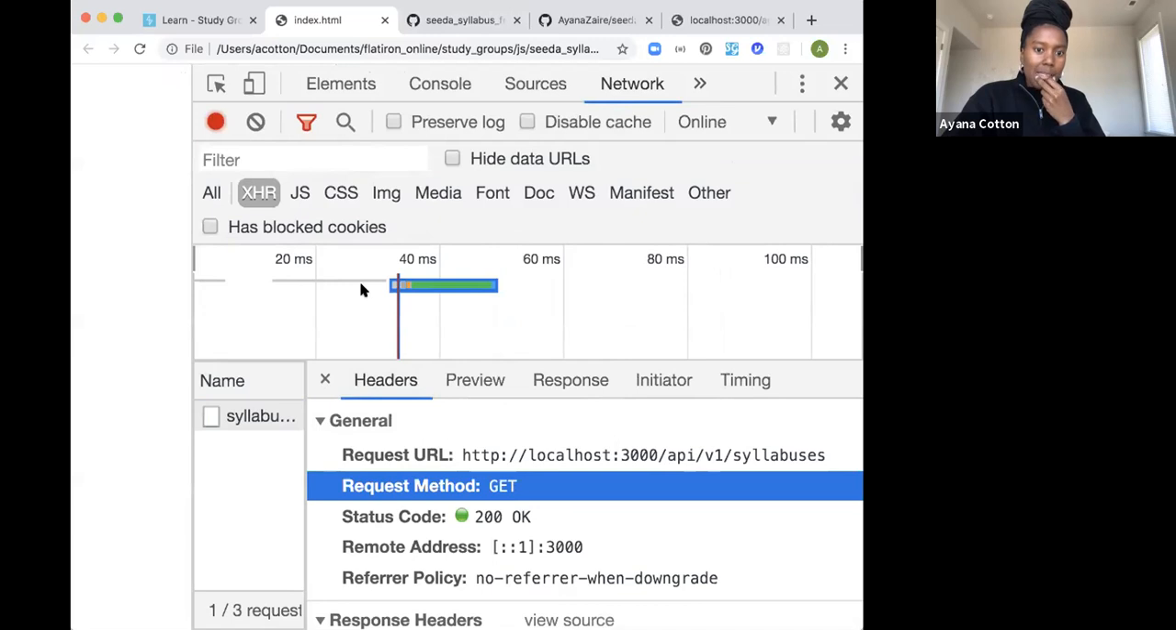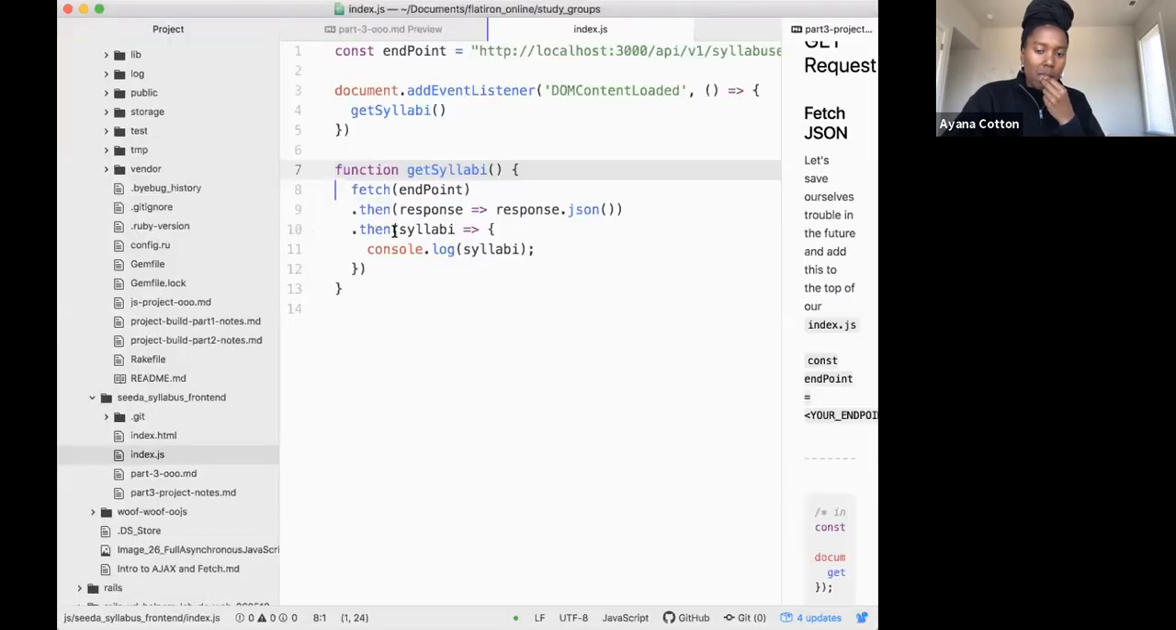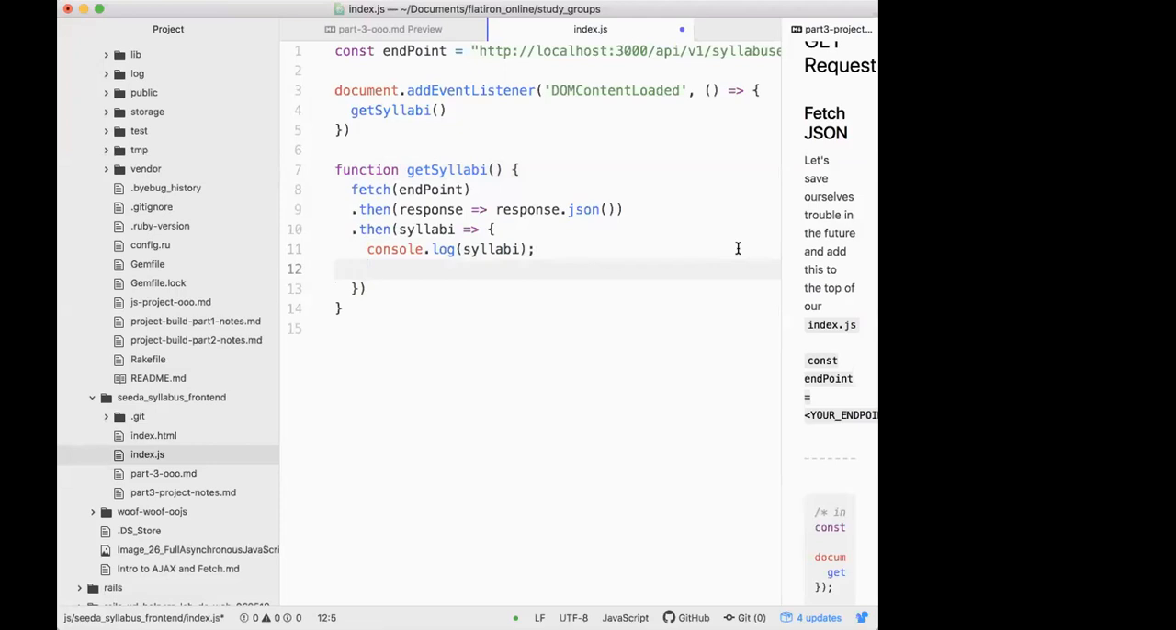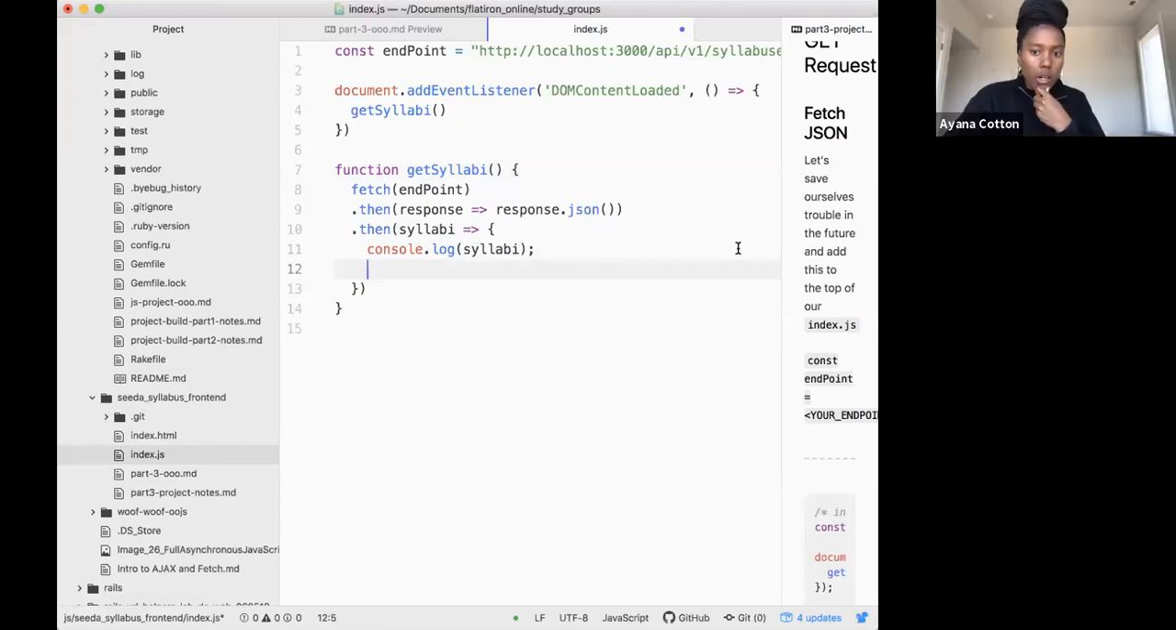What's the last thing I want to do here, right? If we're thinking about that mantra, what should probably happen on line 11? Console logging the syllabus, or the syllabi, is great, but we want to do something else here. Don't we need to render it? Yes, Carrie, we need to render.